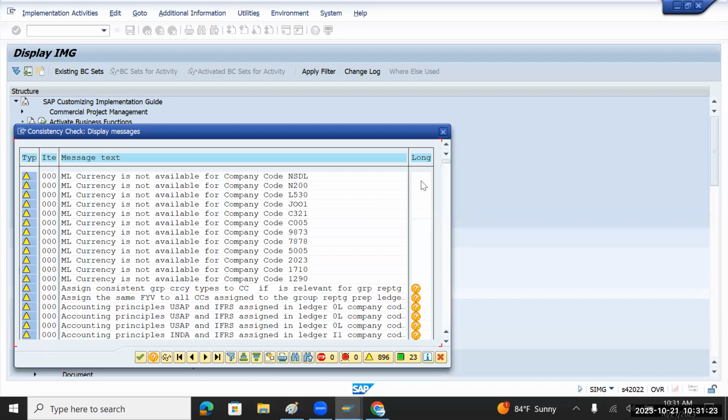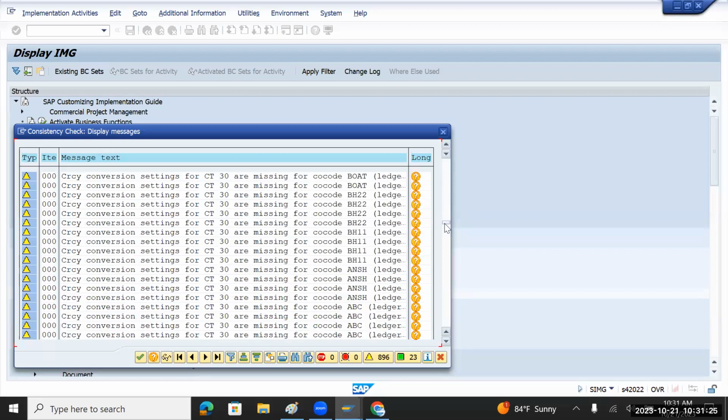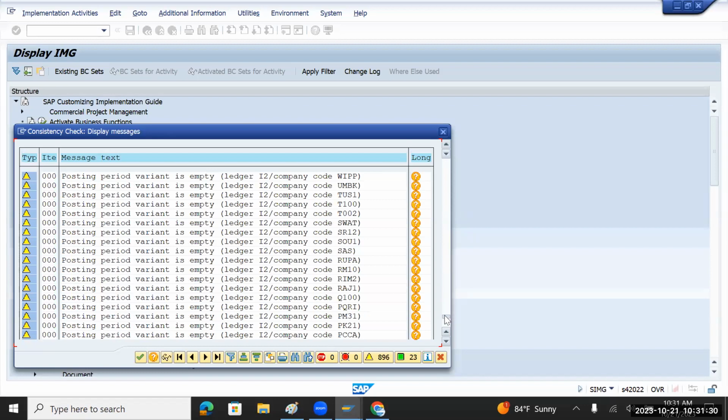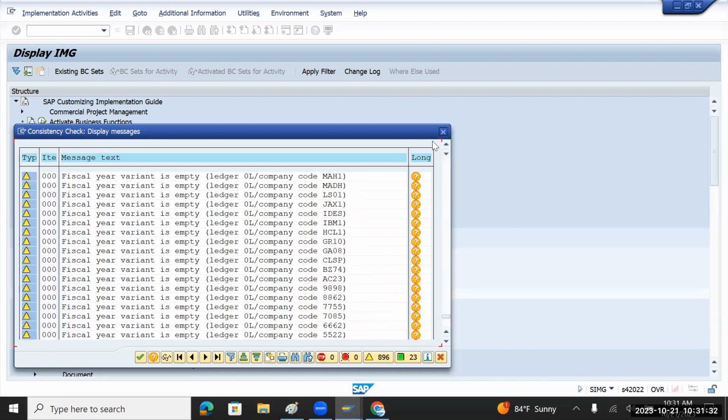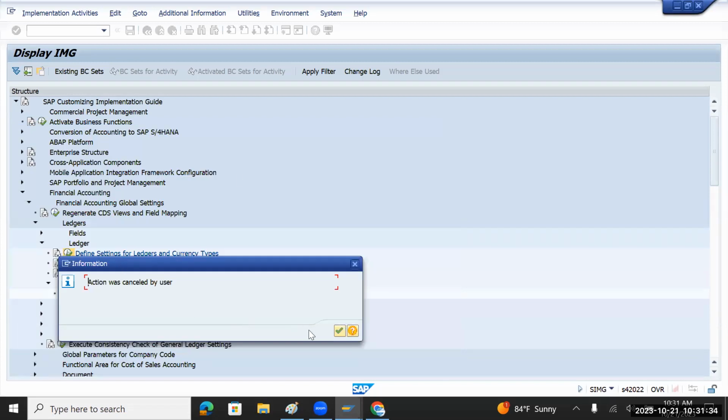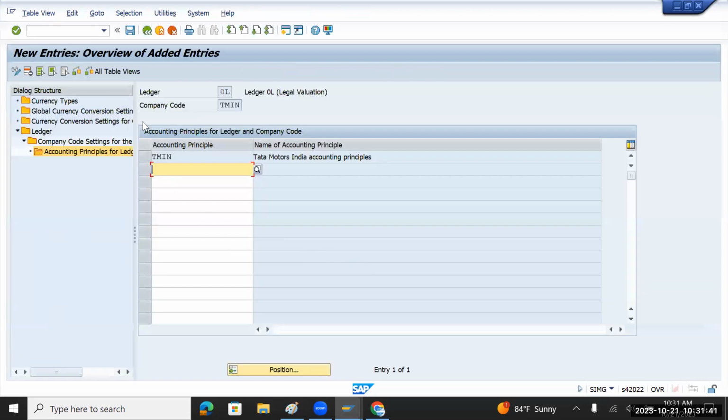So these are all students who are practicing and have not done this configuration properly. So maybe that is the reason it is showing warning messages. Save this one.